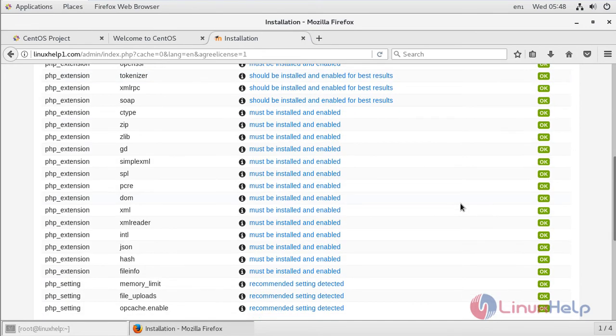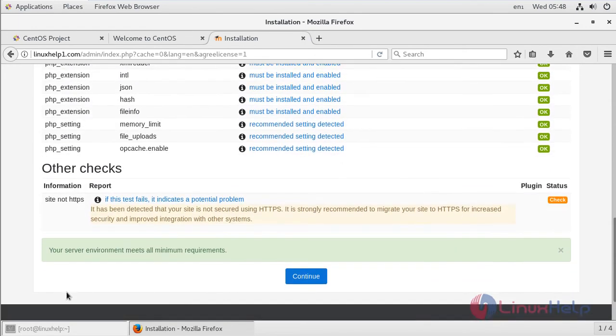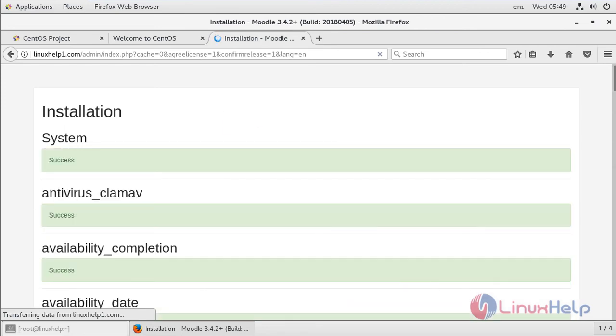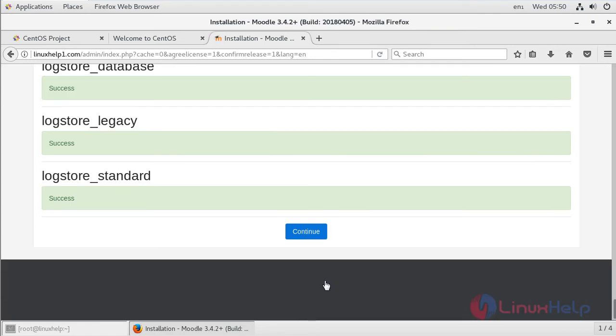Here if all the PHP modules are enabled, you will see that your server environment meets all the minimum requirements and then press continue. On the next page, the installation will appear and it takes several minutes to complete. So once the installation is complete, you will see the continue option. Just click on it.